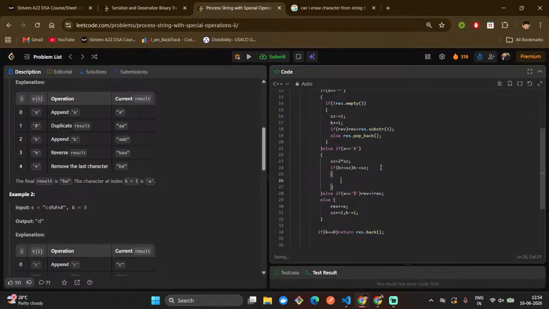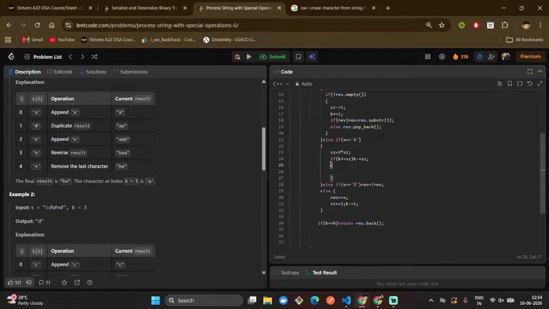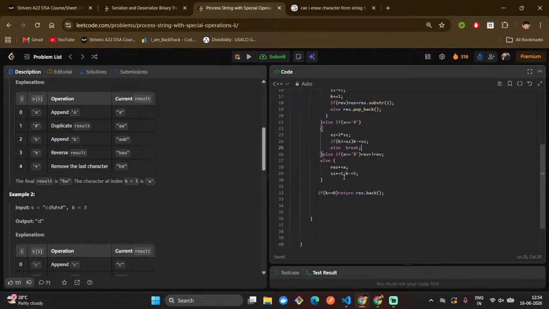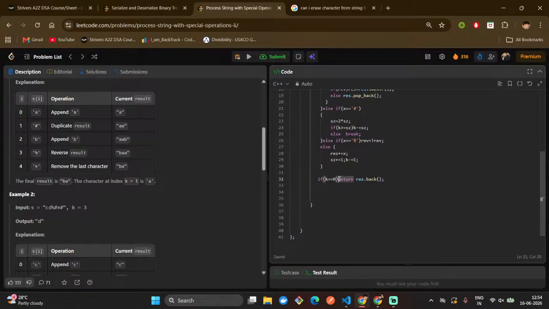Else, what we have to do? Just break it out. Like k is greater than or equal to sign. If it is negative, so just break it out. Break the sign and just reverse. If the k is equal to 0 and the reverse is true, so you have to just return the result dot 0, right?